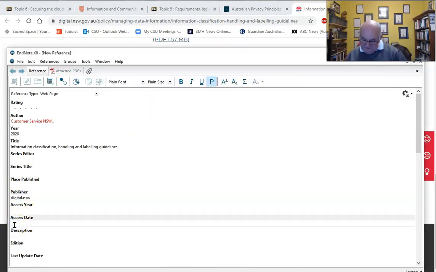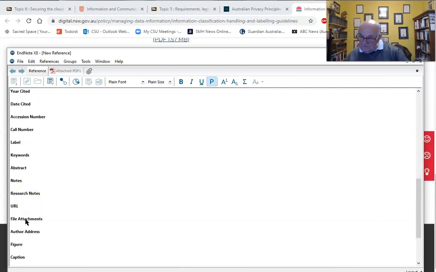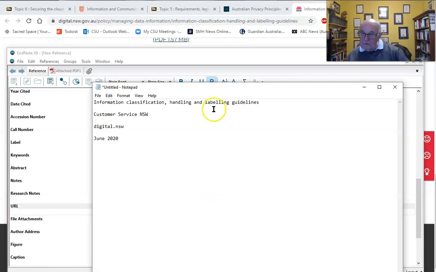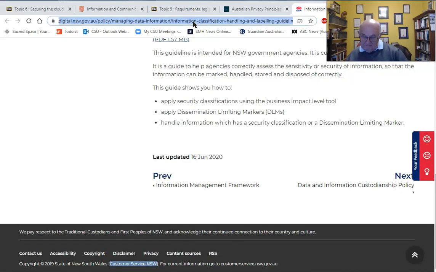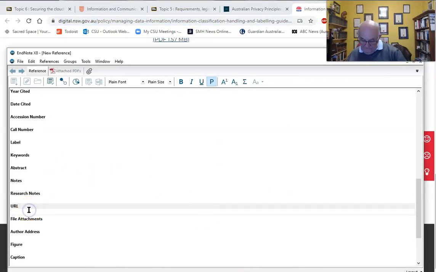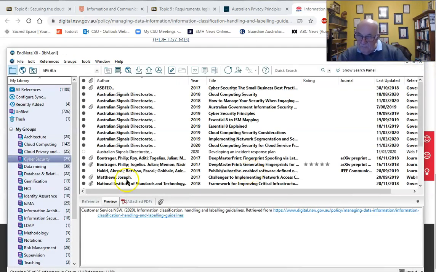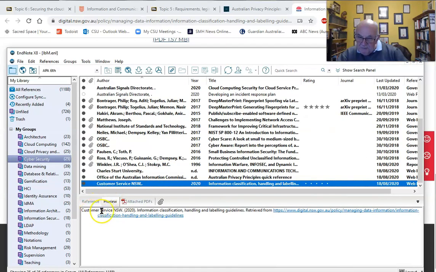The access date is today. And the URL, which I forgot to get, is this one. Right, so we can save that. And then when we close this one, we see that it now shows our preview as Customer Service New South Wales 2020, the title and where it's retrieved from.